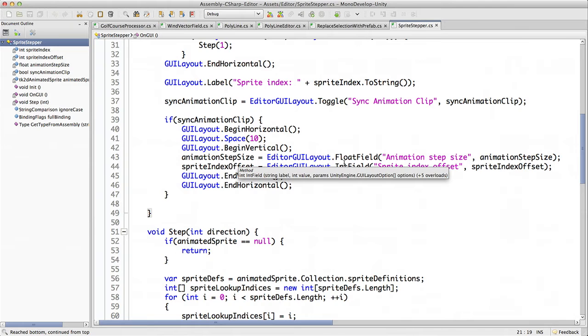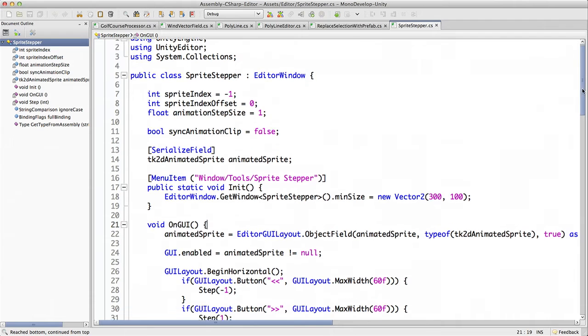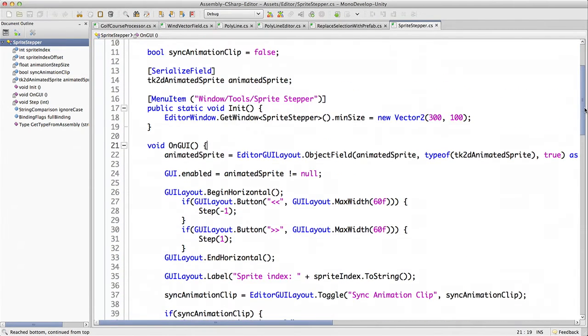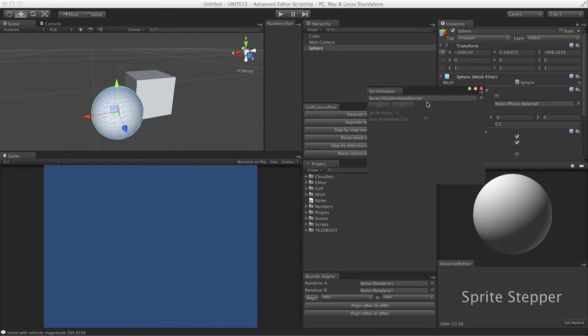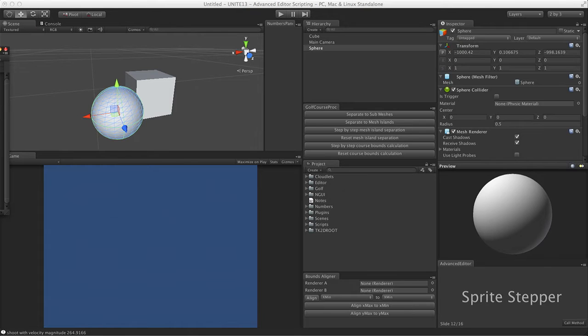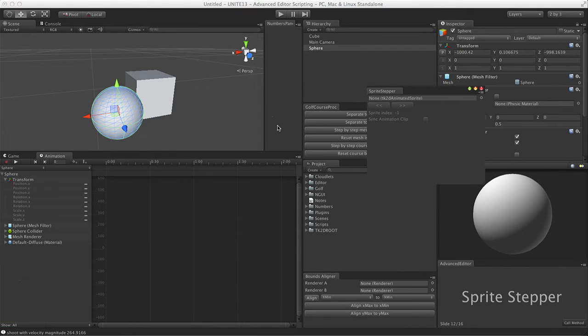There wasn't direct access to set the time for the animation window, so we had to resort to reflection. So let's take a look at that. I don't remember what this tool looks like, so let's bring it up. Here we go, Sprite Stepper. You would drag in the 2D Toolkit sprite in here, and if the animation window were open, the tool would also detect that. Then we could click these buttons to go to the next frame in the sprite animation, and the animation window would automatically go to the proper time of the animation loaded there.